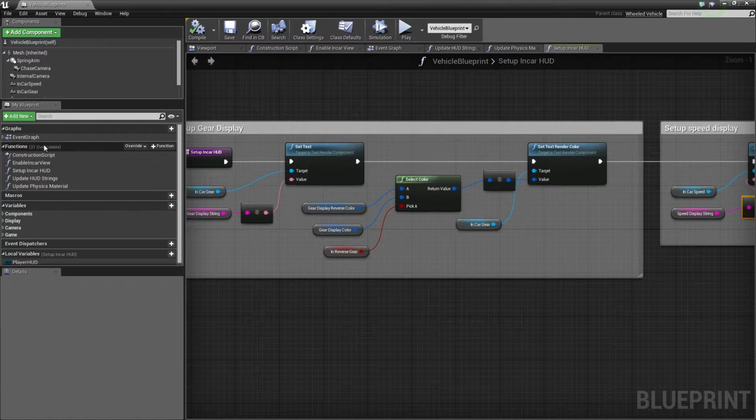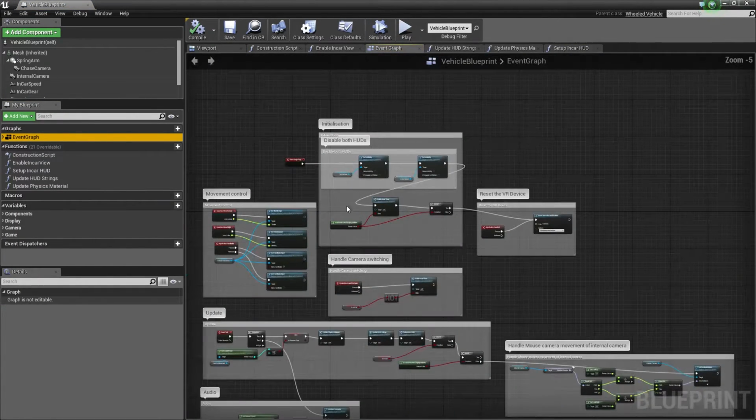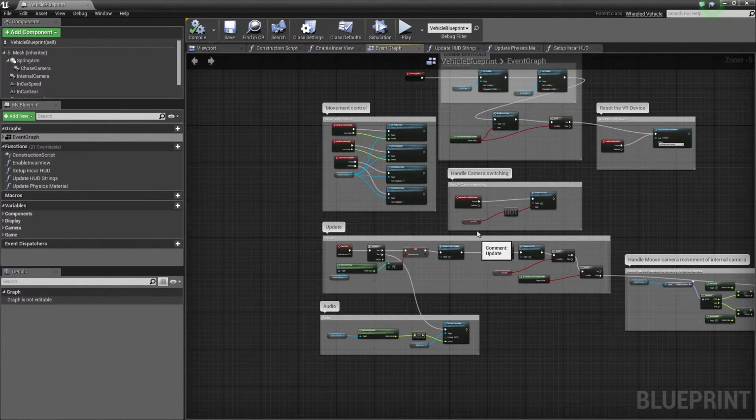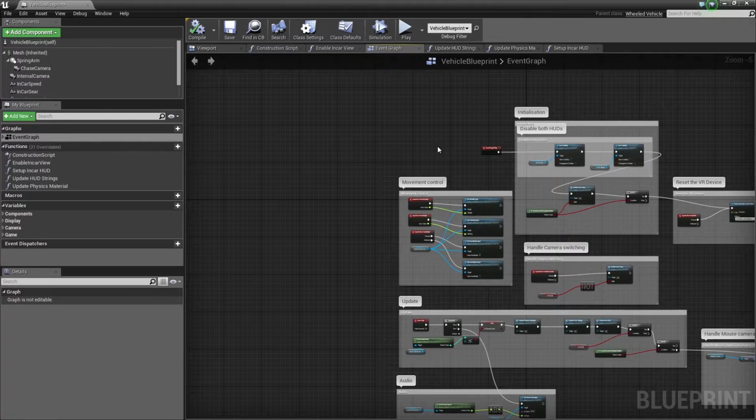So with that out of the way, let's actually hop to the event graph. So I'm going to go to the event graph over in the My Blueprint panel. I'm just going to double-click on this. And here is all the script that handles driving this car. There's a bunch of script in here. Fortunately for us, we didn't need to create all this. No need to reinvent the wheel. It's already been done for us. So that's fortunate for us. We didn't have to do this.